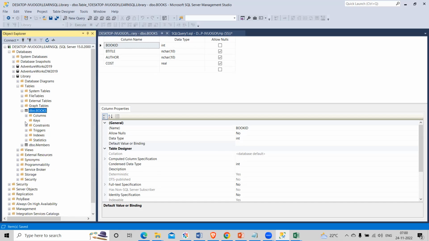Now here, under keys, there is no key. There is no key because we did not create a primary key here. We needed to create this as a primary key. So you can actually go and add it as a primary key. How to do that?